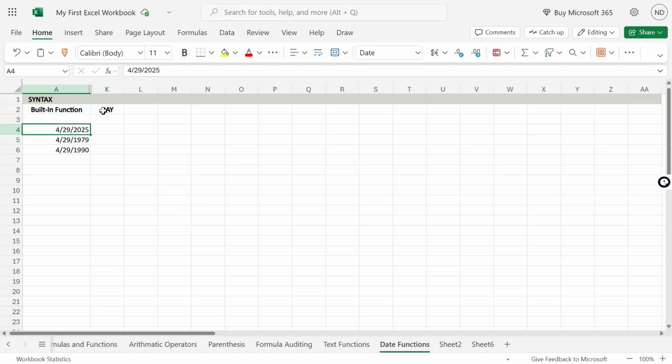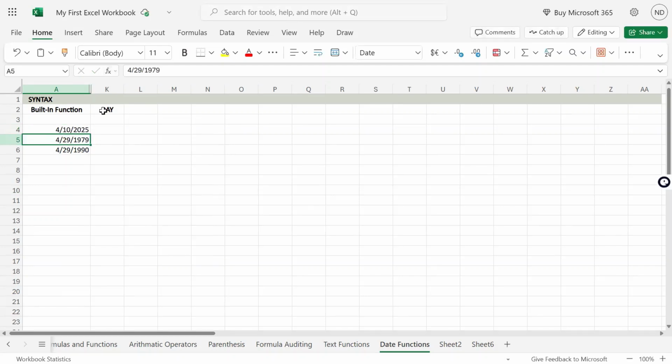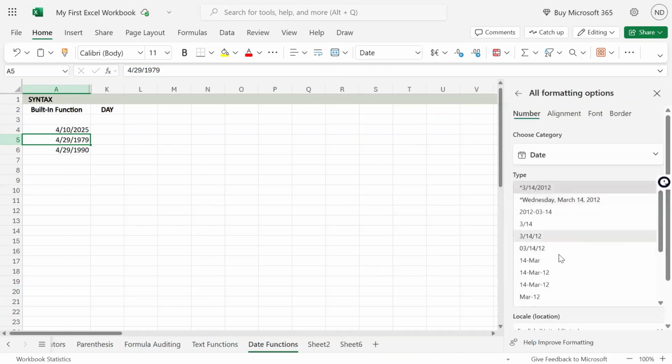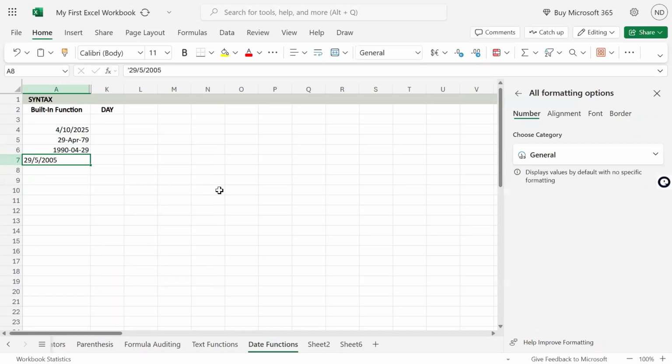Suppose I want to get the day. Let me make some changes here. Let me change the formatting of some of the dates as well, so that we see whether changing the formatting changes anything else. I'll make the formatting like this one. So I have three different formattings. I'll also have a text of 29/5/2005, just to show you what happens if I have a text and run the function on it.